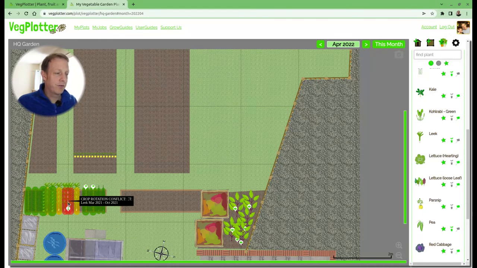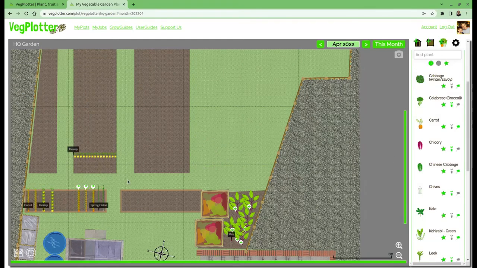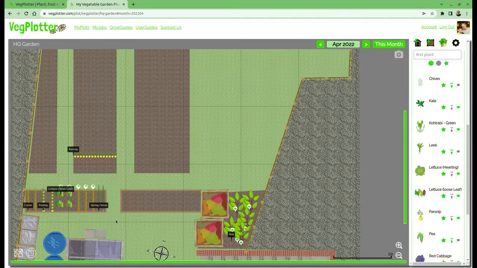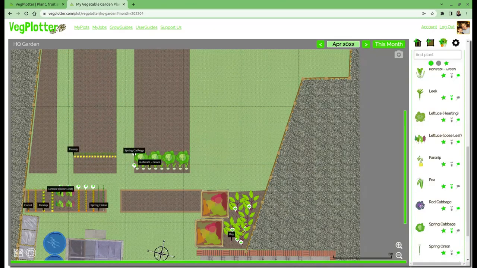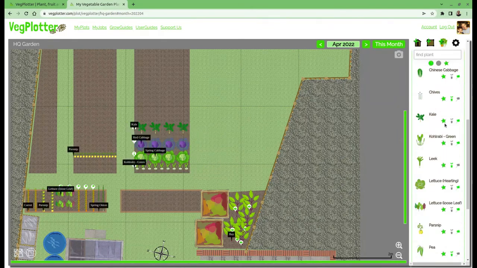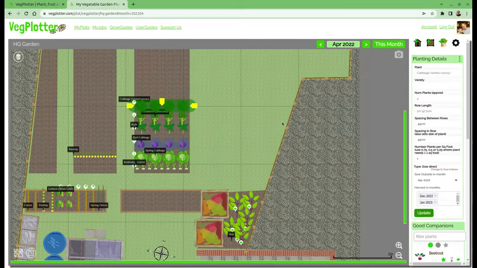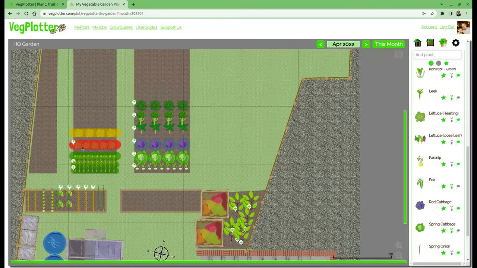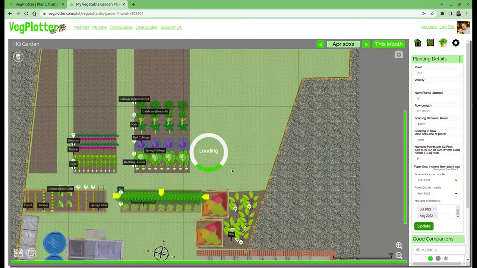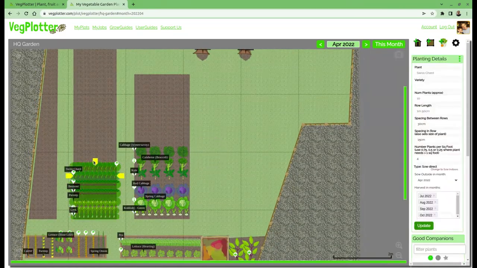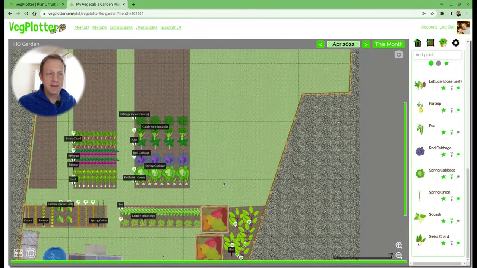Now notice VegPlotter is flagging that there's a crop rotation conflict. So I obviously put leeks in here the previous year. So maybe I shouldn't put them there. But we'll continue putting some carrots in anyway. So that's April planned out.